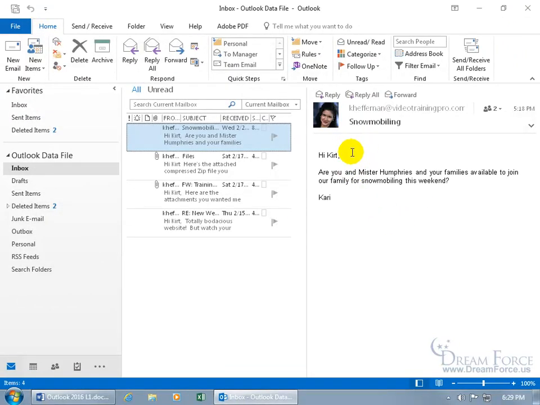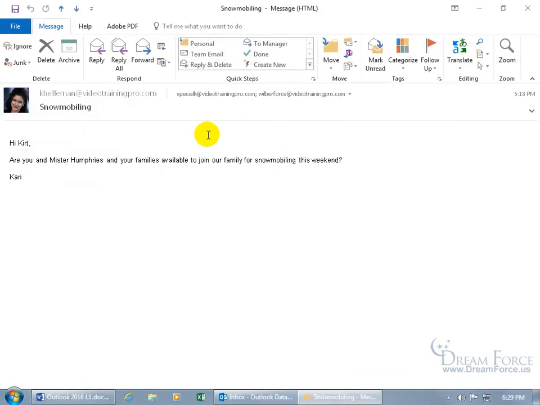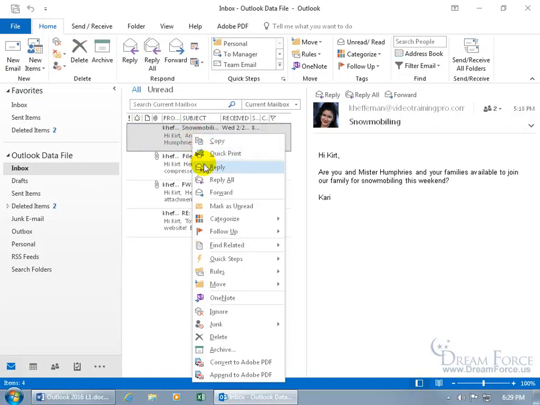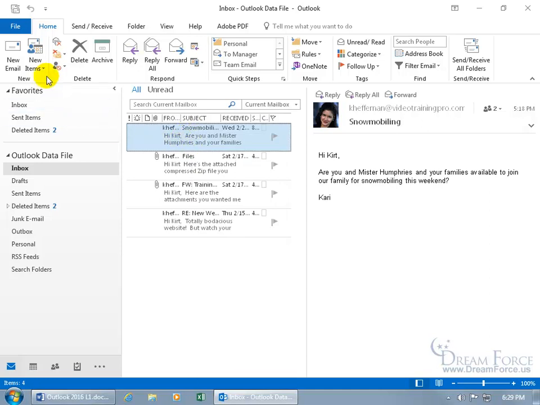So you can do it all from the reading pane, or you can come over here, double click and open up the message and click on reply or reply to all, or close out, you can right click on the message, reply, reply to all, or with it selected, up here on the home tab in the respond group, you can click on reply or reply to all. And if you hover over them, they'll give you the shortcut keys, Control-Shift-R. Ooh, that's a lot of fingers.